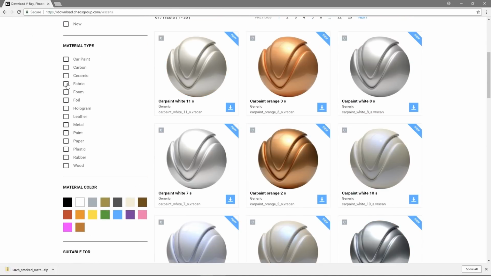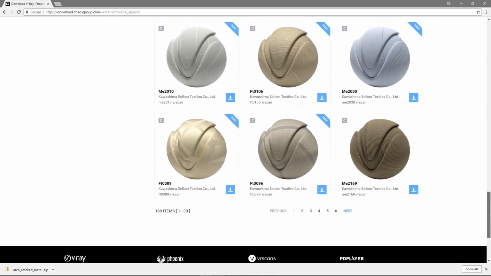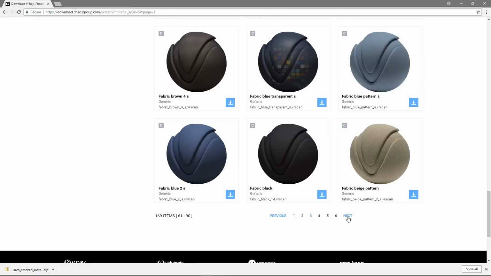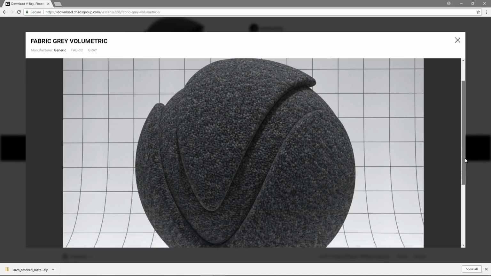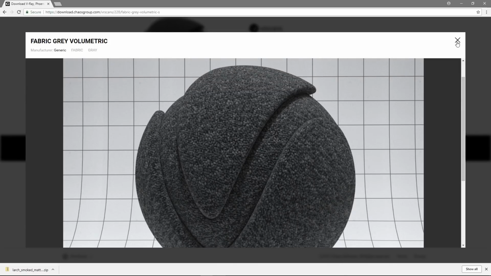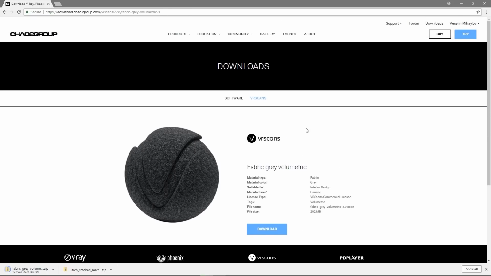Let's go back to the materials list and choose another category to filter by. Let's choose fabric. There is a fine collection of fabric materials to choose from. Let's select the fabric grade volumetric material and download it. Following the same procedure, you can browse and download all the materials you need for your project. For the needs of this demonstration, I've downloaded a wood, a leather, and one of the car paint materials.